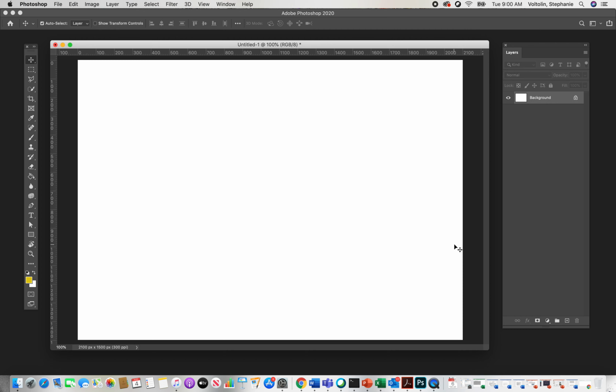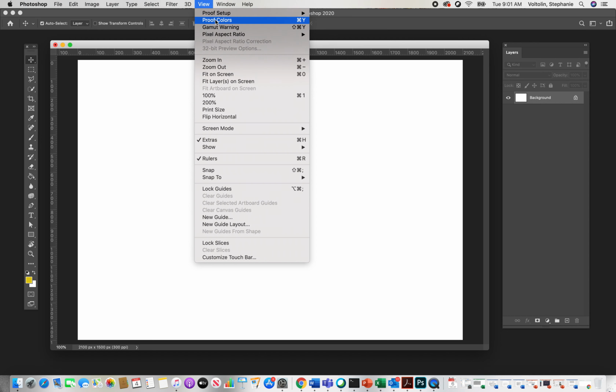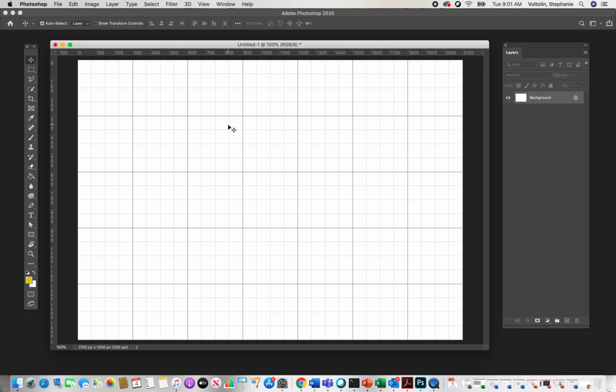All right, so in this video, we are going to talk about working with the grid system to help create more intentional shapes. So I'm going to go to View, and I'm going to Show, and I'm going to turn on my grid. Okay.